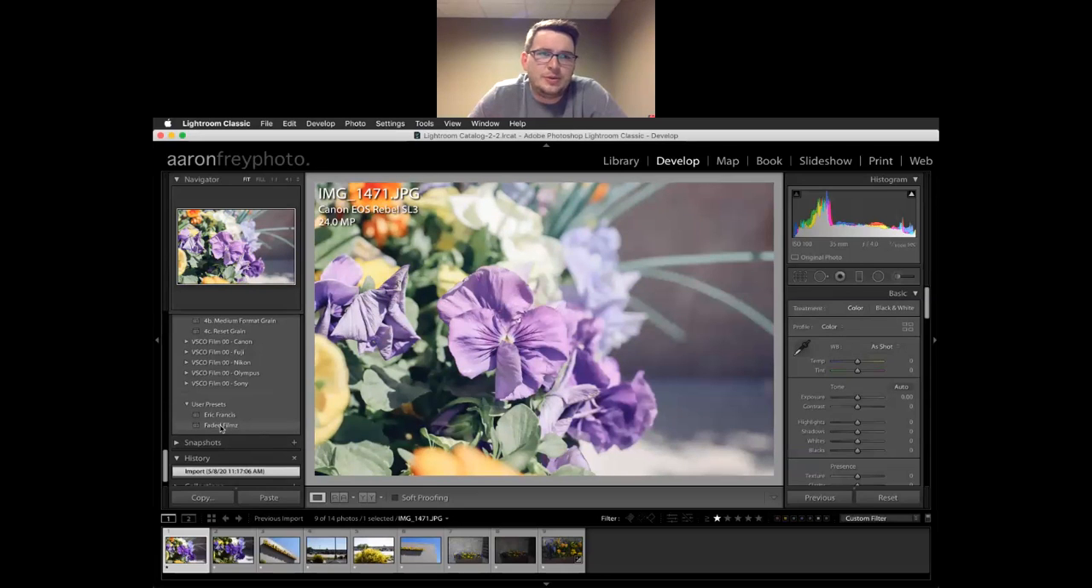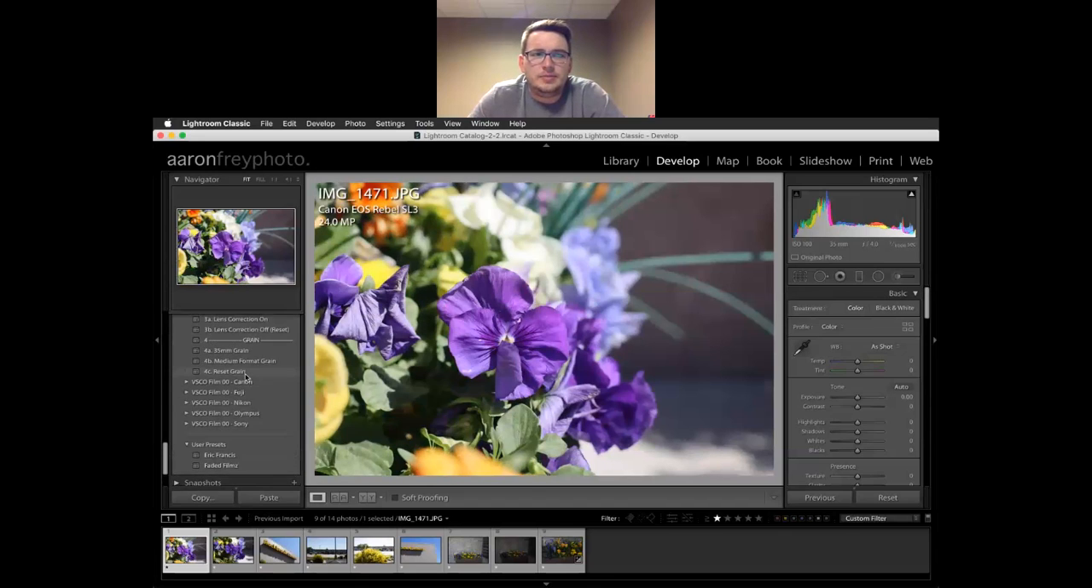You can save your own presets. If there's a certain edit style that you like, you can modify it and save it under these user presets to revisit again and again.